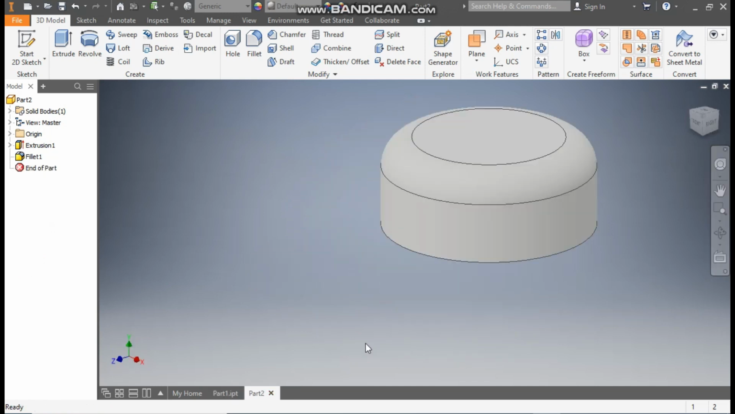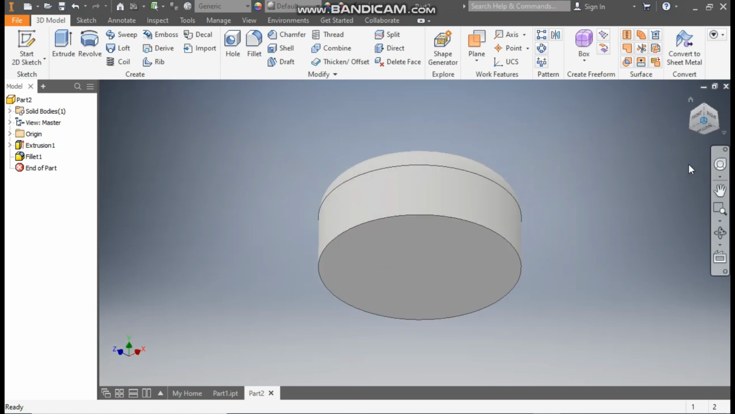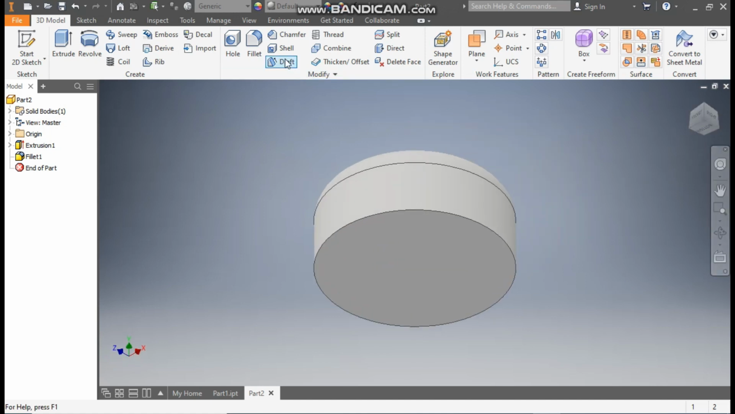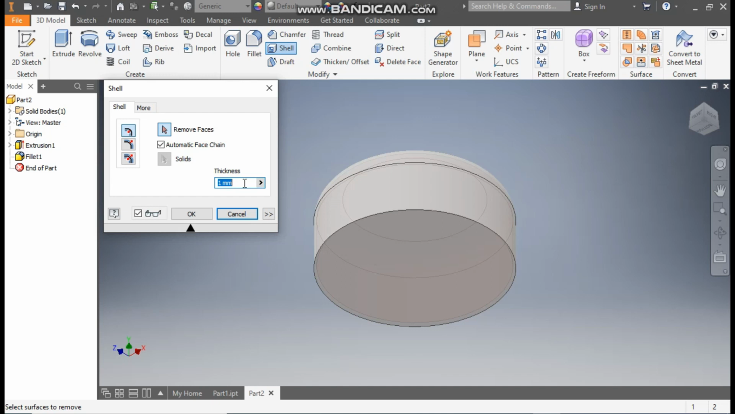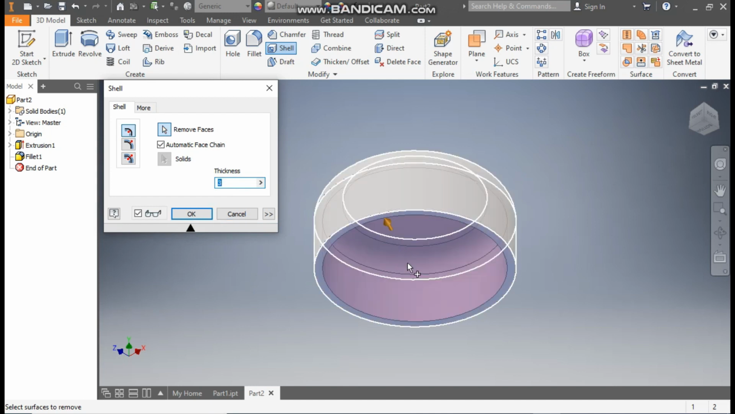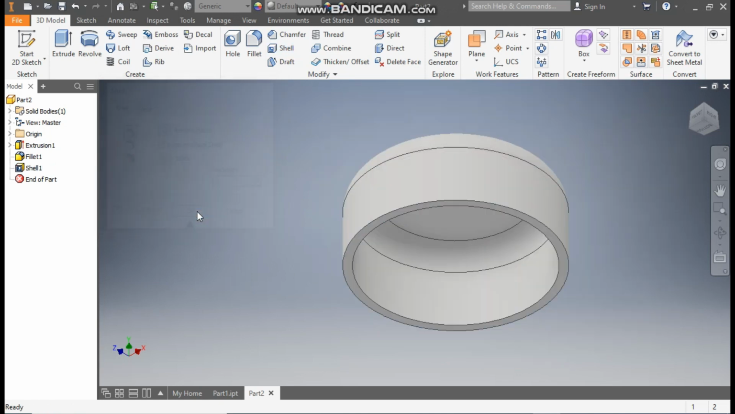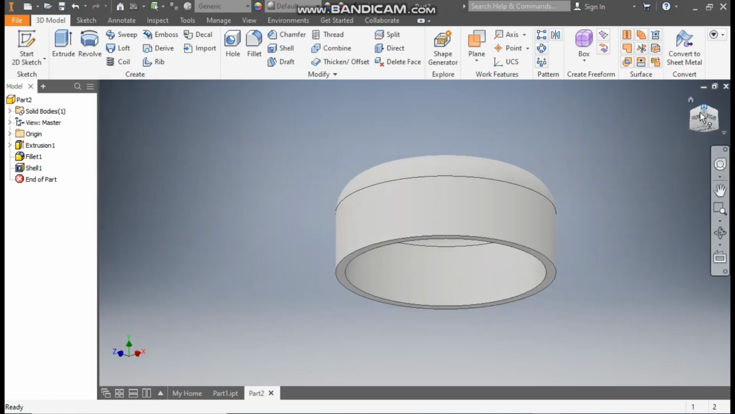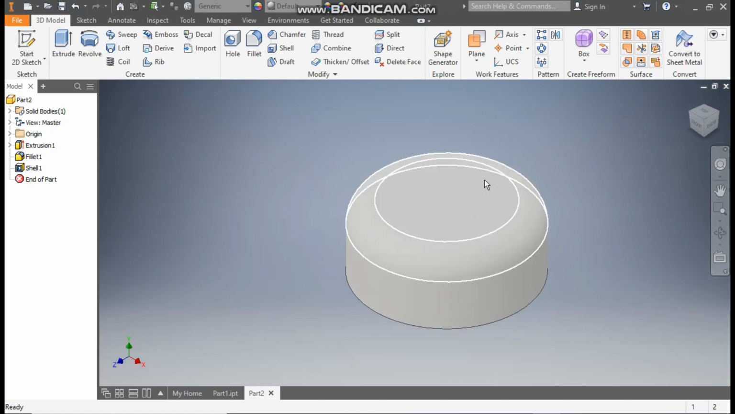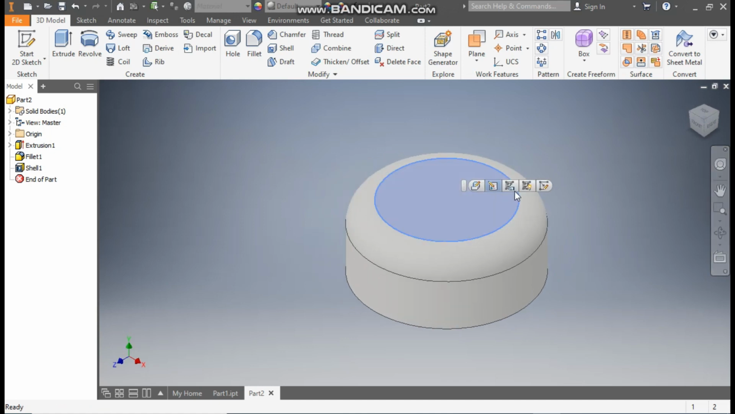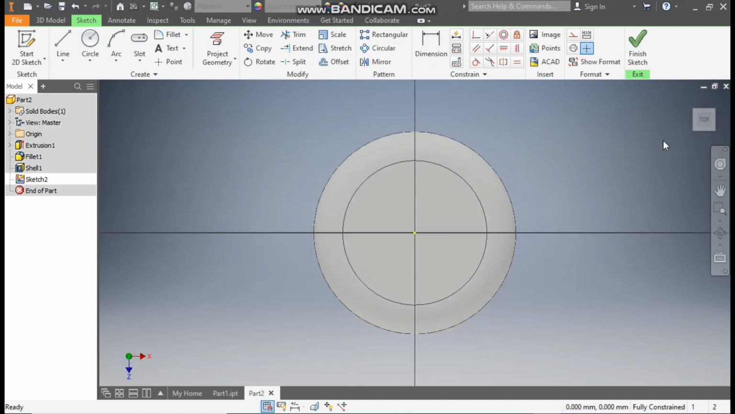Okay. So to make it a hollow profile, we will use shell command. So click on shell. Here we are going to take a thickness of 3 mm and select this bottom face. So this will make it a hollow profile with the remaining thickness of 3 mm and press OK. Now rotate this view and here select this top face.